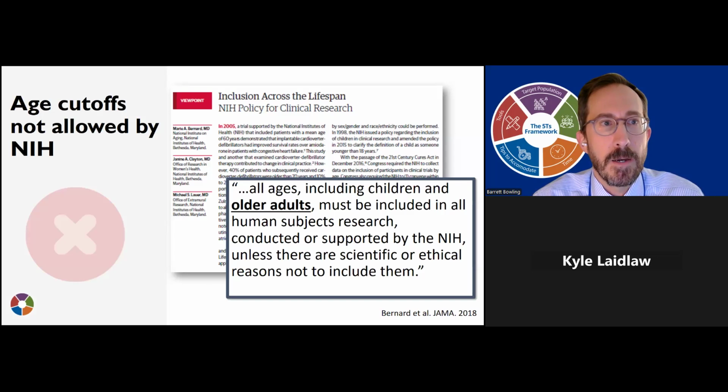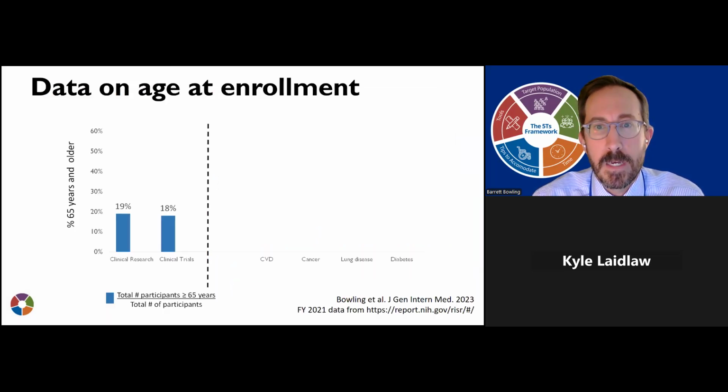The age cutoffs aren't allowed by the NIH, and we know this as part of the inclusion across the lifespan policy. This policy states that all ages, including children and older adults, must be included in human subjects research that's conducted or supported by the NIH, unless there are scientific or ethical reasons not to include them. An additional requirement of the inclusion across the lifespan policy is that research studies have to provide data to NIH on age and enrollment. And so we're going to look through some results of that.